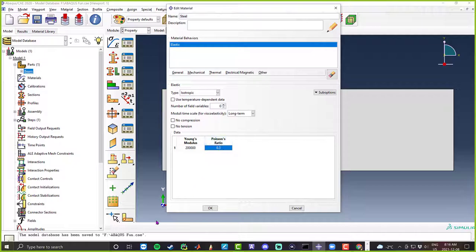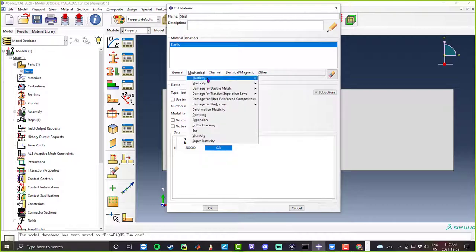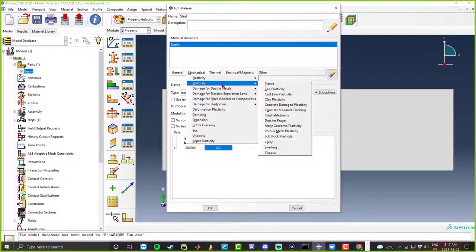So as we know, elastic material is basically just a linear line going all the way up. Now, steel typically yields, as you guys know. So if we were looking at steel rebar, it usually yields at 400 MPa. If we're looking at steel as an actual beam, it usually yields at around 350 MPa. Now, in order to define that, what we actually do is we go to the mechanical tab, and we know that yielding is a form of plasticity. Now, we didn't really talk about plasticity, but you guys know that it is a form of plasticity.